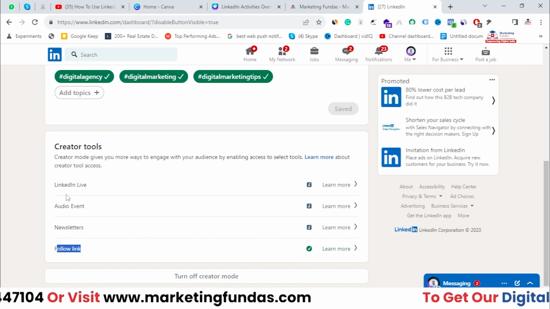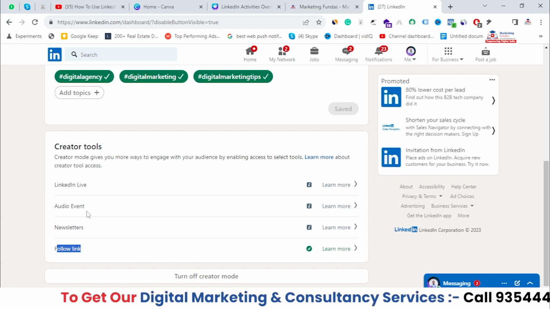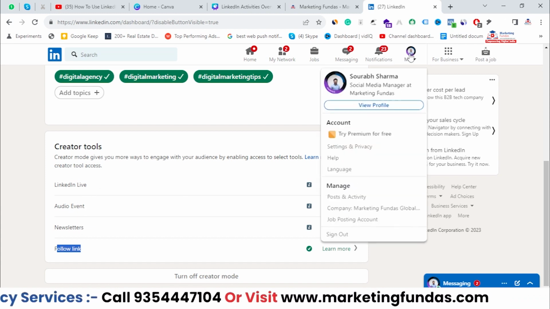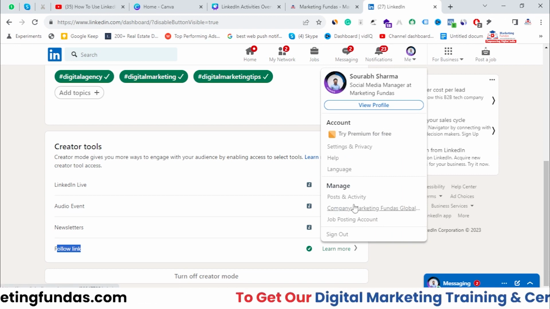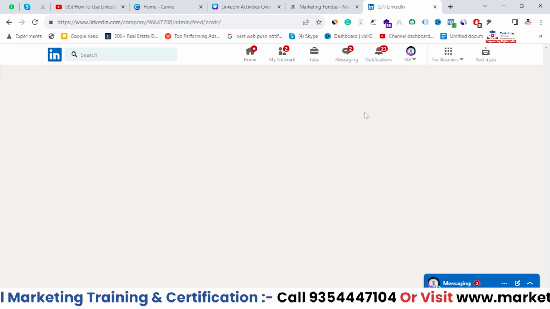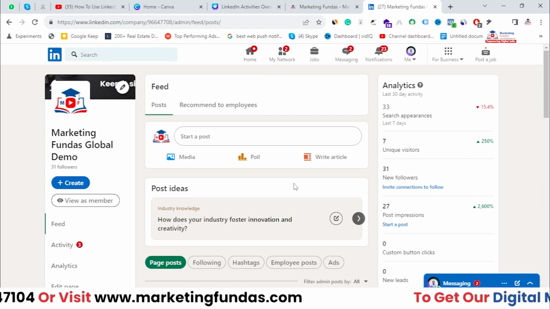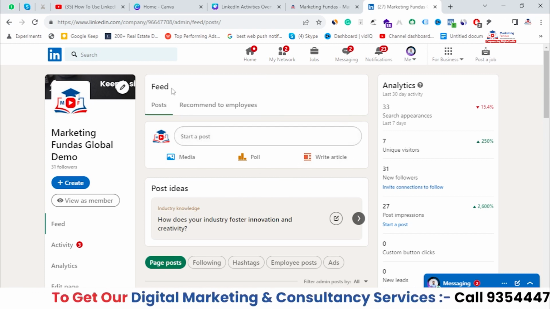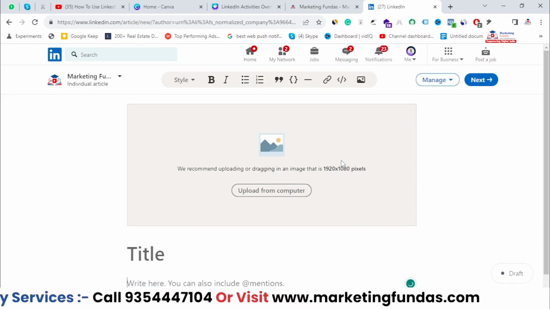And these 3 options or the features are not unlocked in my account due to obvious reasons. Now I hope the confusion related to newsletter is clear. Now let's talk about the article option. So again, let's go to the page, because you can publish or post your content in the page only. So here I am in the page option, and here I'll be clicking on the write article option.